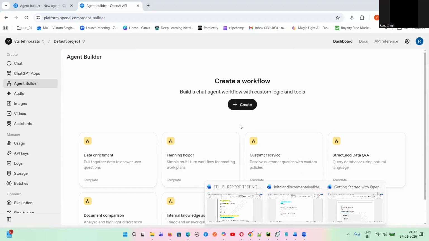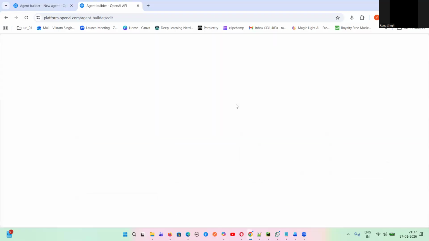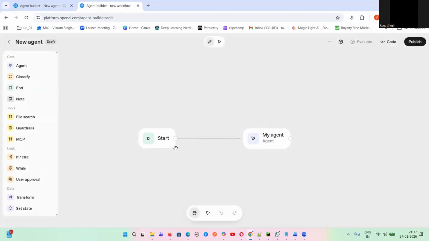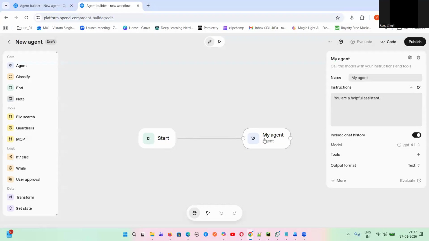It will be loaded, and in this agent builder canvas it will ask if you want to create a workflow. Build a chat agent workflow with custom logic and tools. So I want to create a workflow, guys. I will just click on create. And this is the page, it has a start button and my agent. If I want to give any name to my agent, let's suppose I give ETL validator, and today's date, 27th of Jan 26. Okay, this is the name I have given.